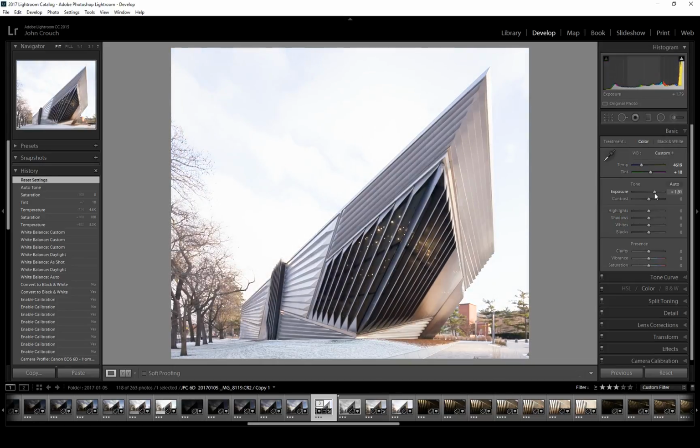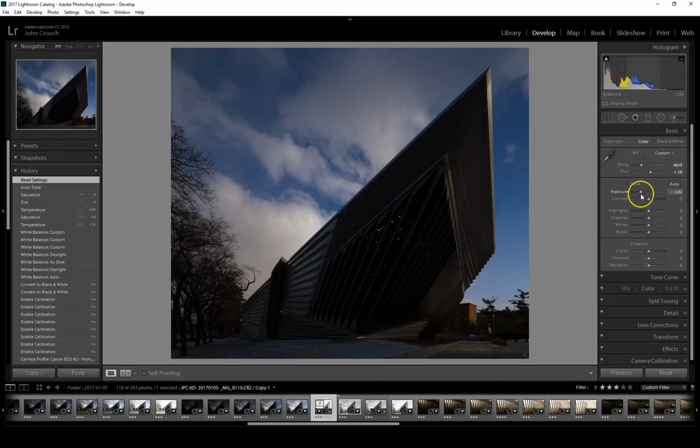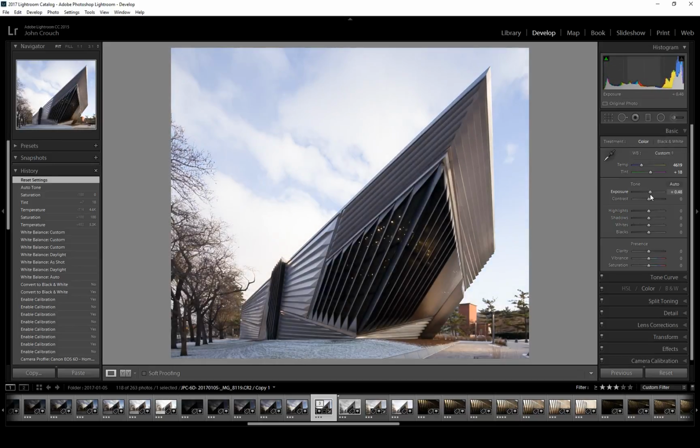The exposure, you can add exposure, you can subtract exposure. In this case, I want the building to be a little bit brighter. So I'm going to go right about there for now. Contrast, I tend to back off on the contrast at this point because I like to control the contrast a little bit more in here.